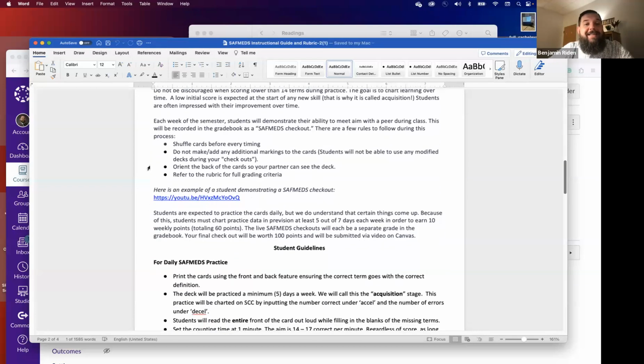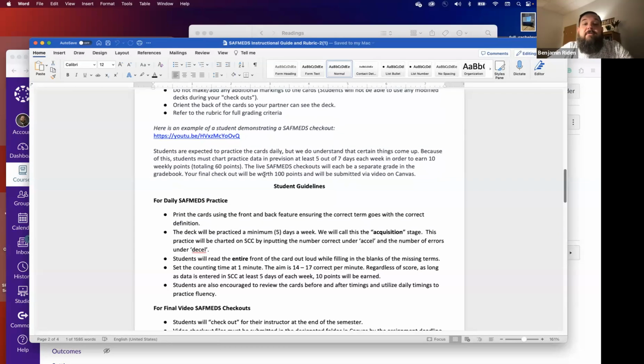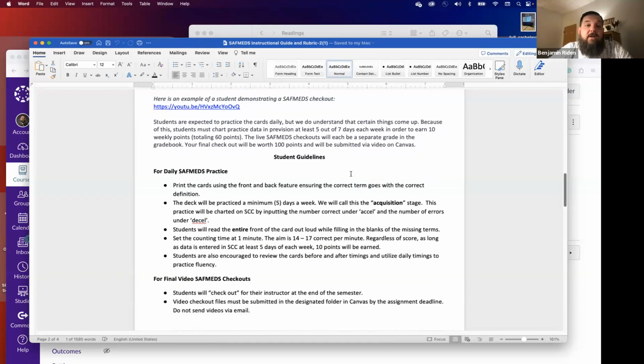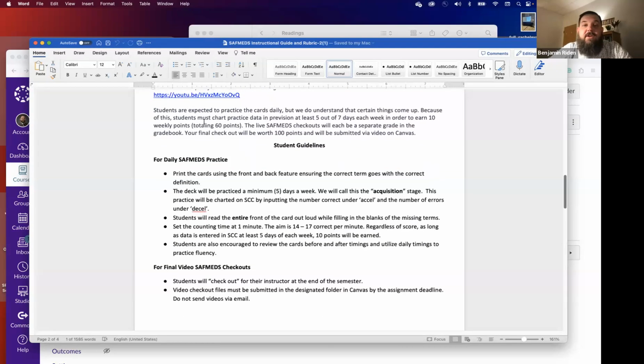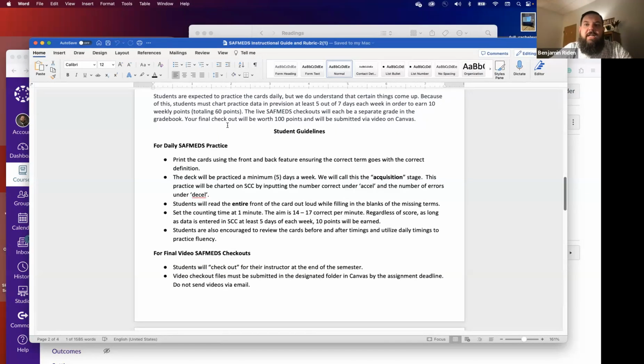I've also included an example of a student demonstrating a SAFMEDS checkout. So this is what this is going to look like when you are submitting recordings, when you're doing them with your partners, all of that. Your final checkout is going to be worth 100 points. So there is a large chunk of points to this, and then you're going to get points as well for doing your checkouts, doing your practice, and graphing your data and submitting evidence of that via a screenshot in Canvas.